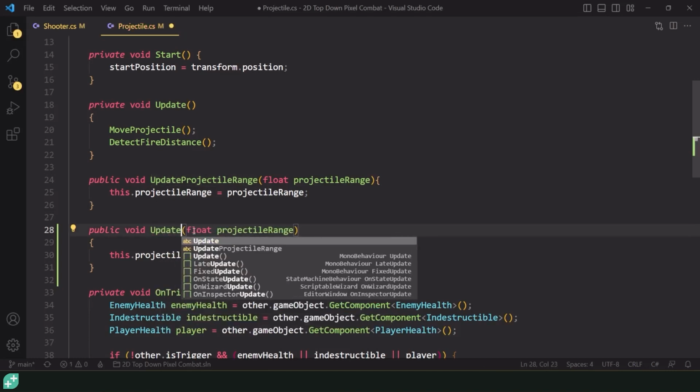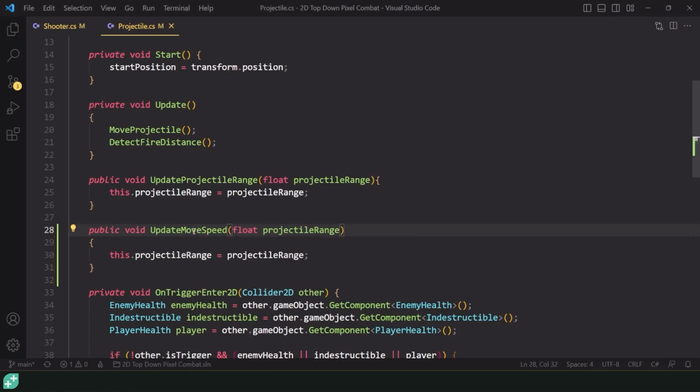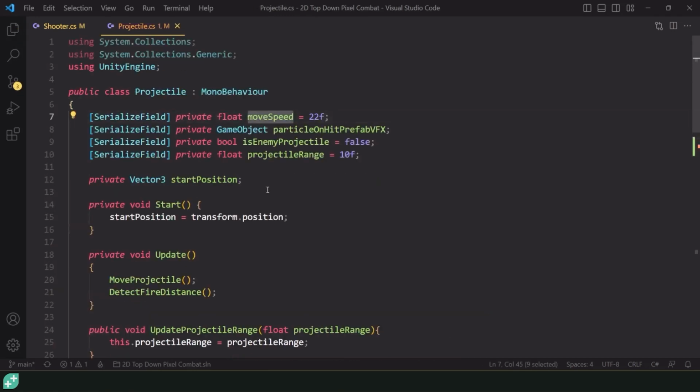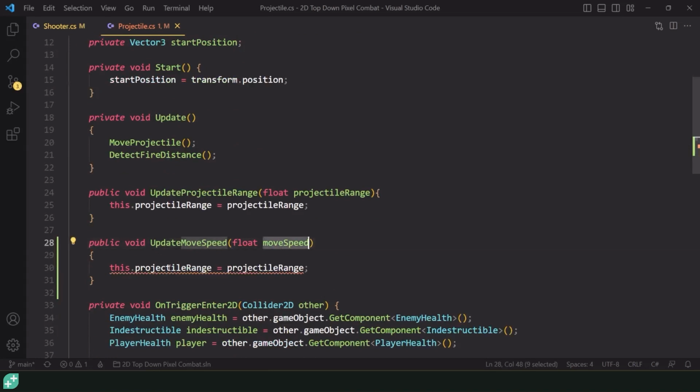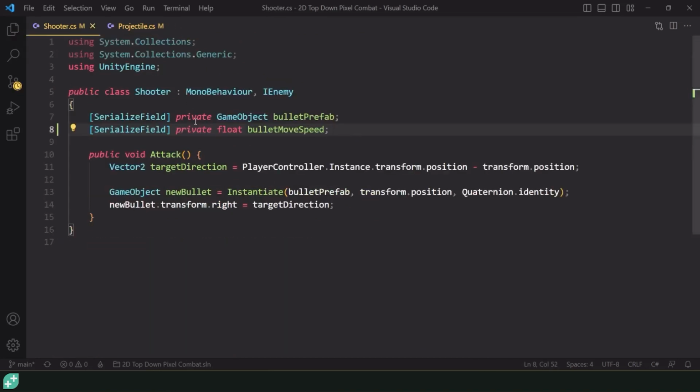So UpdateMoveSpeed. It's going to take in a float called moveSpeed, and it's just going to update this moveSpeed variable up top. So this.moveSpeed equals moveSpeed. That way each individual shooter MonoBehaviour can have their own bullet move speed attached to it.